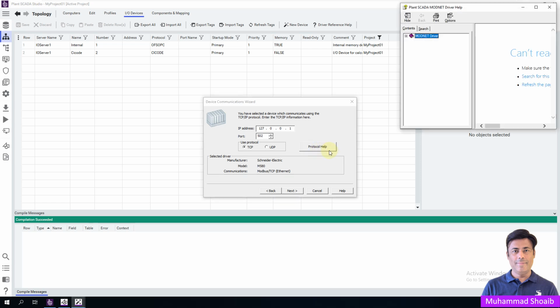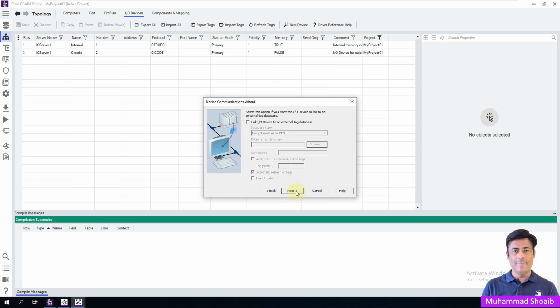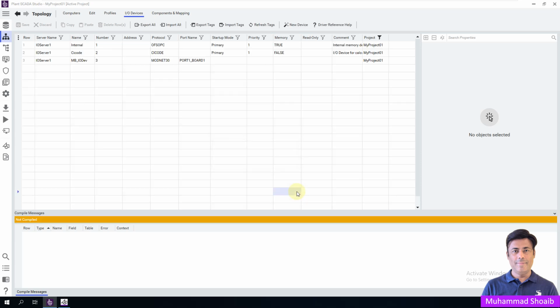So for this tutorial, I will use the TCP. And you can click here, you can find some more detail about this protocol. Okay, I will minimize it. Later we will use this to configure our tags. So just click next and just keep it default. Click next and click over the finish.